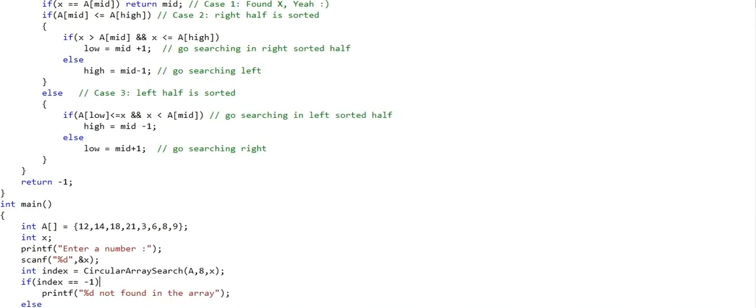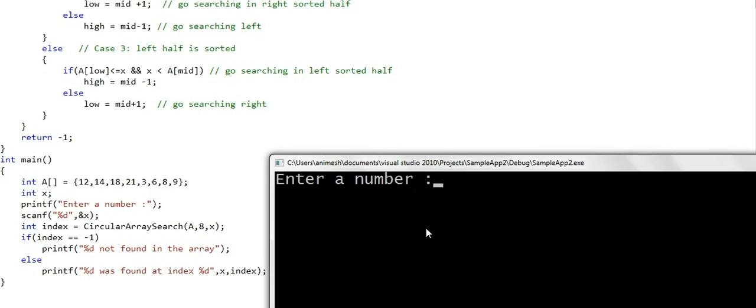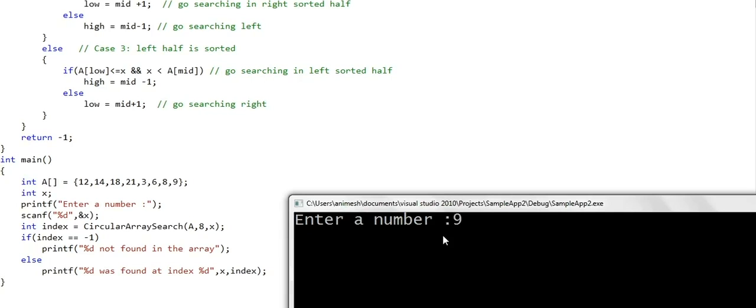And now let us run this and see what happens. Let's search for the number 8 in the array. And this seems to be correct. The element 8 is at index 6. Let's run this again and search for number 12 in the array. And this also is correct. And this seems to be working for other cases as well.